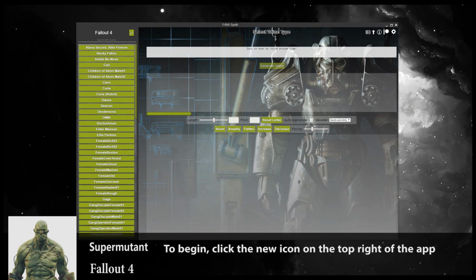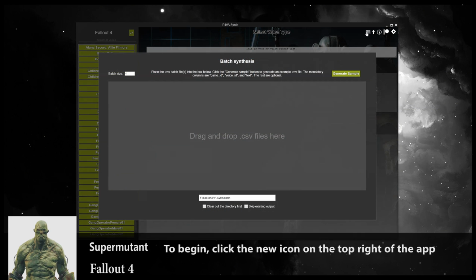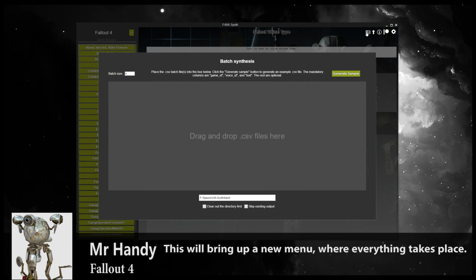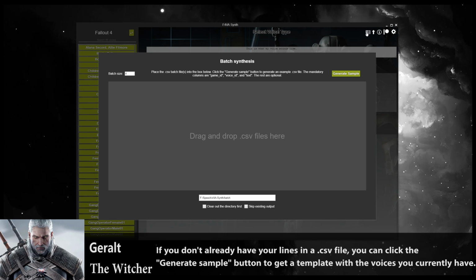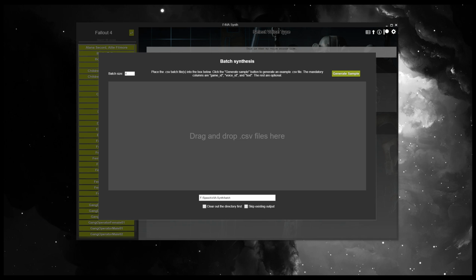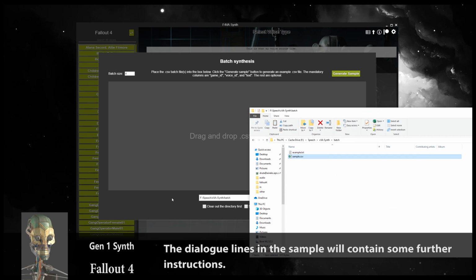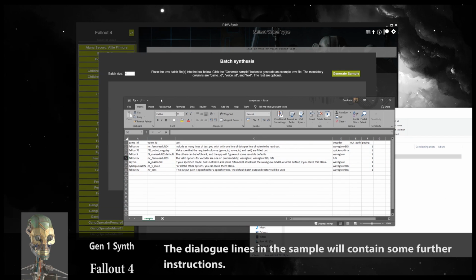To begin, click the new icon on the top right of the app. This will bring up a new menu where everything takes place. If you don't already have your lines in a CSV file, you can click the Generate Sample button to get a template with the voices you currently have. The dialogue lines in the sample will contain some further instructions.